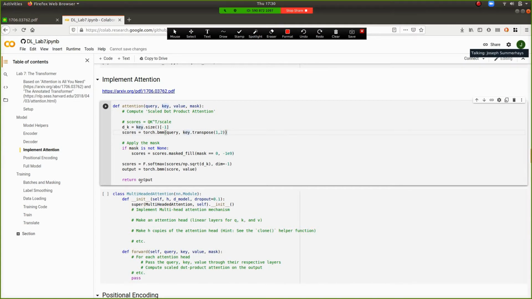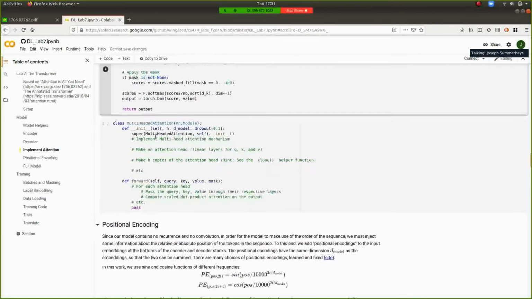Okay, so that's that. And now you're already halfway done with the lab. You just got 45% of the lab. Those 4 lines get you 45%. Let's talk about the harder part, multi-headed attention.